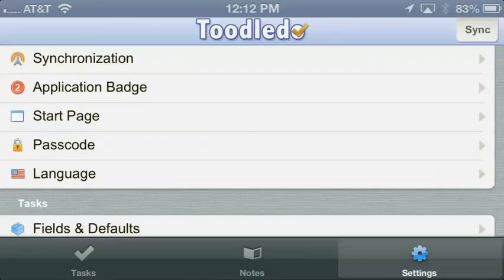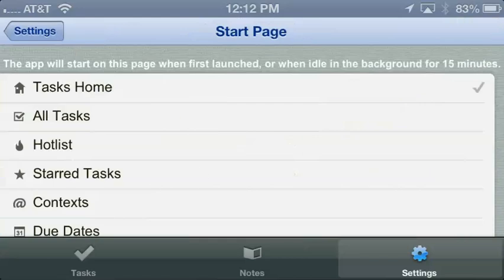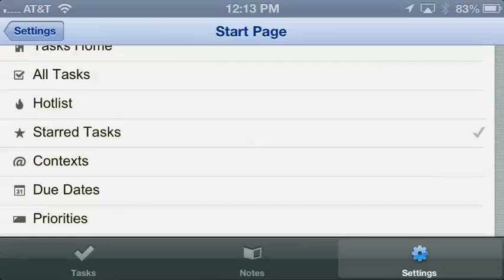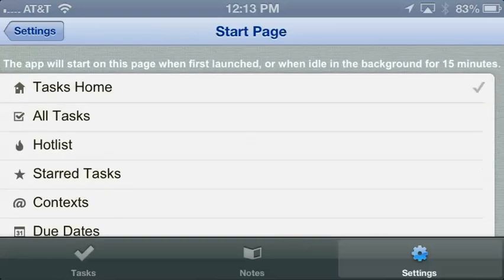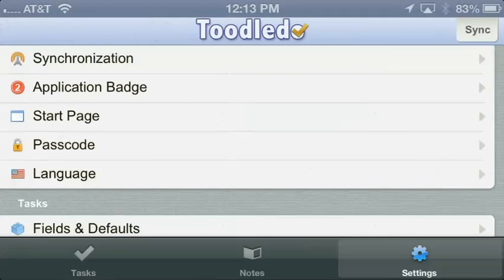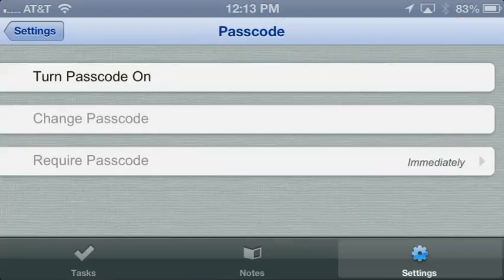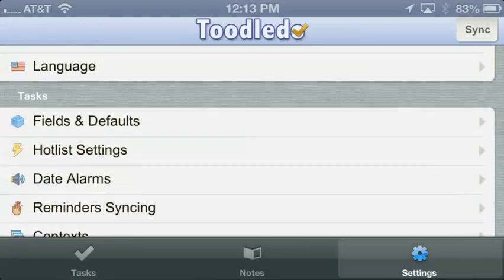Then as far as a start page, I would probably recommend the tasks home. You could also set it, if you want, to starred tasks. Either one of these would be fine. That's just what you're going to see when you first start the Toodledo app up. Then lastly, passcode. Turn that off. You don't need to be entering a passcode every time you want to be looking at your tasks. You want to get to those tasks as quickly as possible.